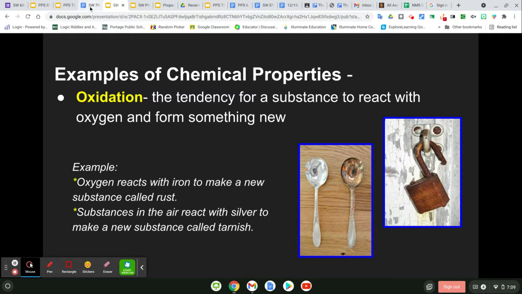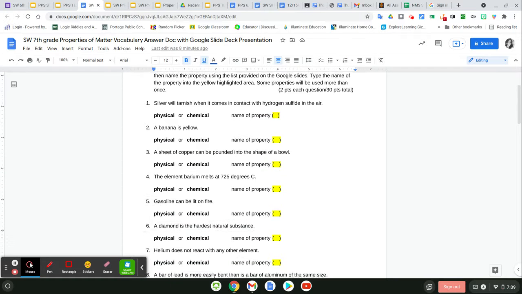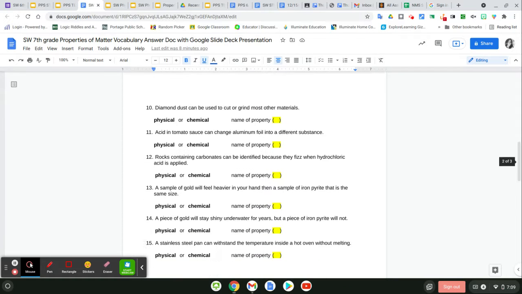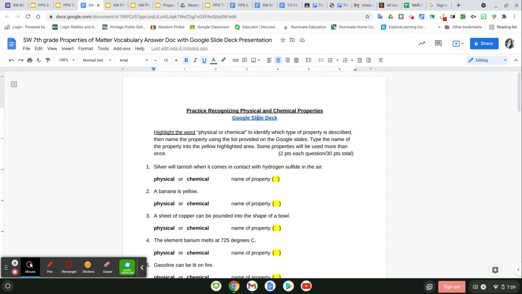So then using this information on this work document, what you're going to do in these particular problems here, 1 through 15, is you're going to decide first if the scenario being described is physical or chemical. Then you're going to go back into the Google Slides and determine that type of property. Okay, so I'll do the first one with you.